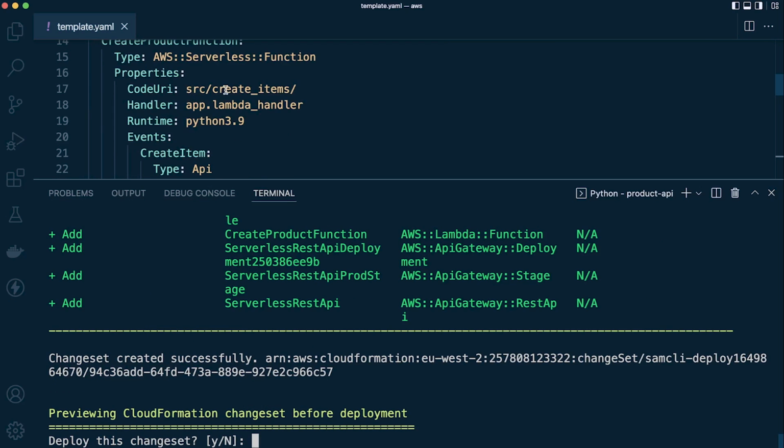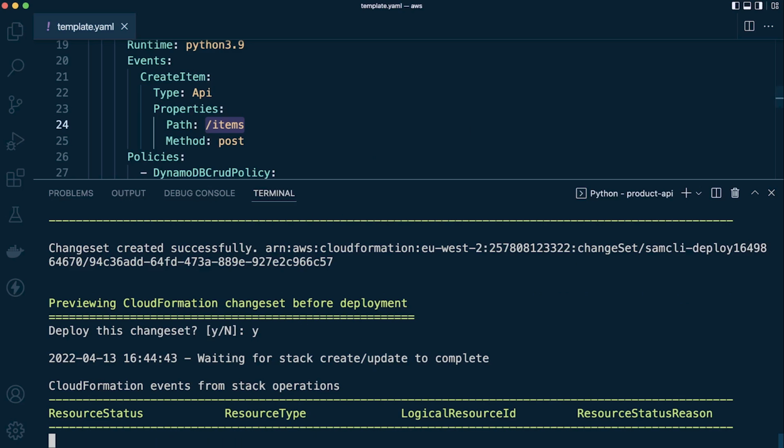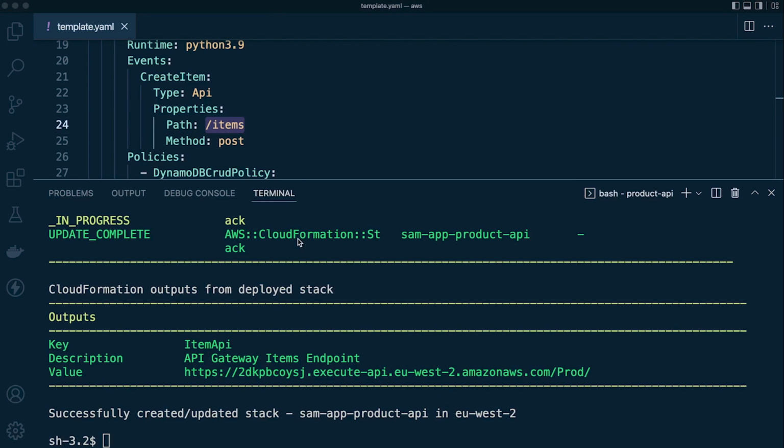We're going to create the endpoint for this. So we should be able to access this through /items with a post request. So we just press yes to that. It looks like everything's okay. So let's go ahead and test this out. All right, so we've got our endpoint here. Now we need to post.